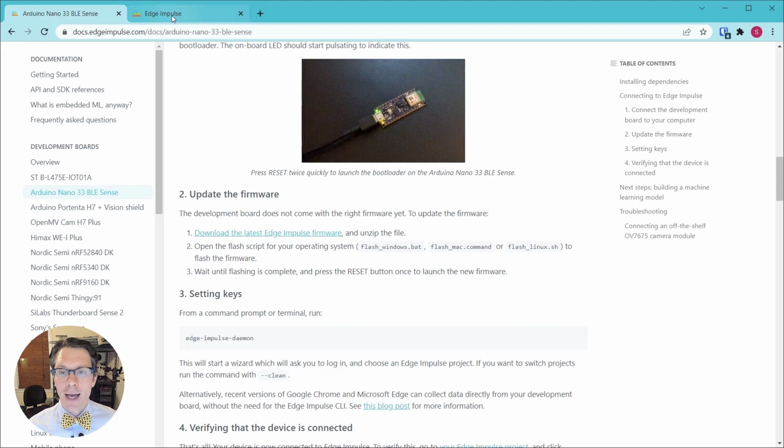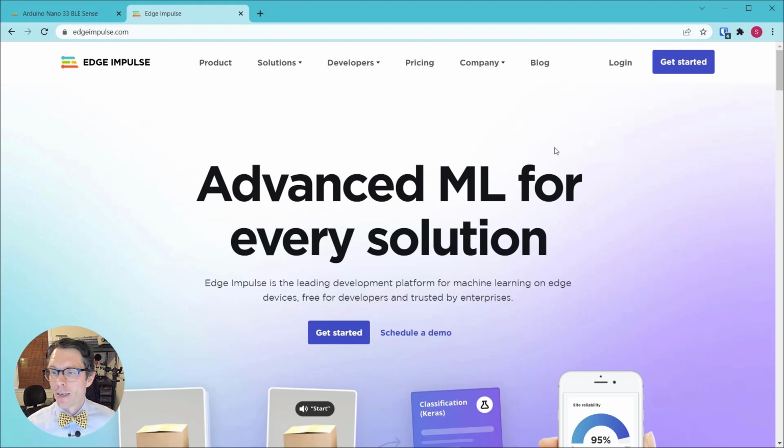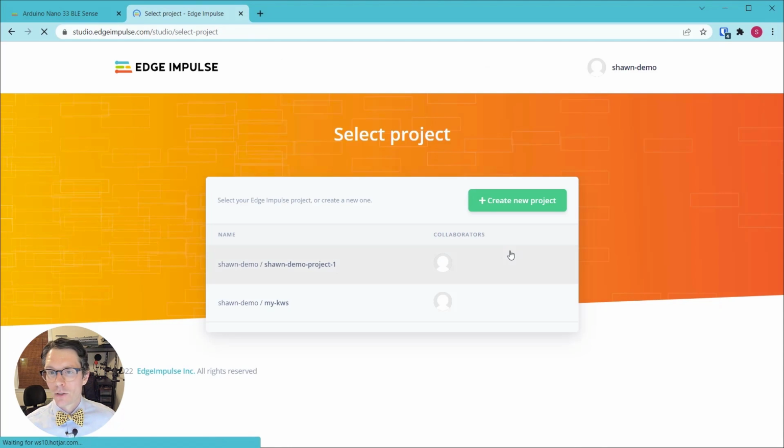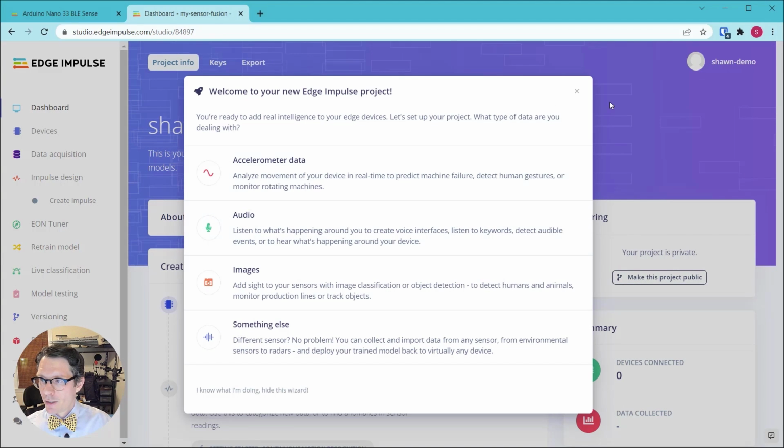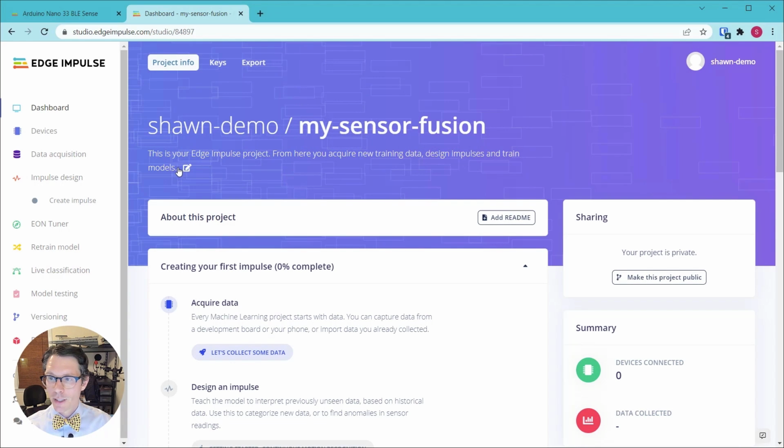When you are done with that, head to edgeimpulse.com. You will want to click Login and create an account if you have not already done so. I'm going to click Login, and this should bring me to my demo account. Here, I'm going to create a new project. In this case, I'm going to call it Sensor Fusion. I don't need to pick a particular type of project. We are going to be using Sensor Fusion here.